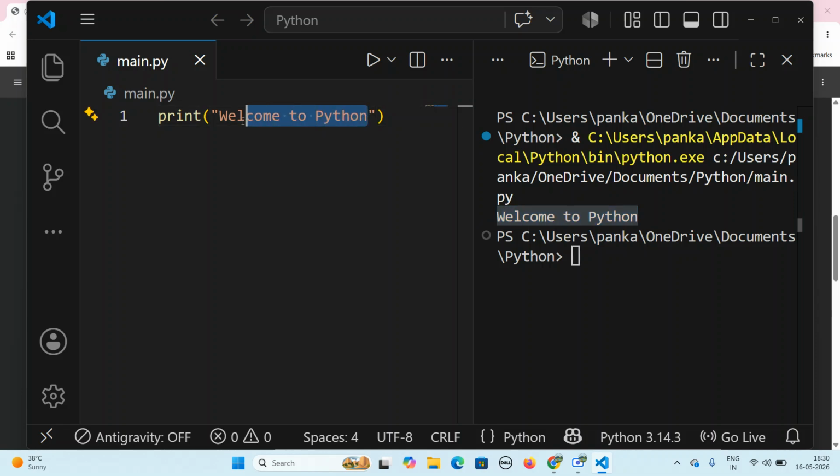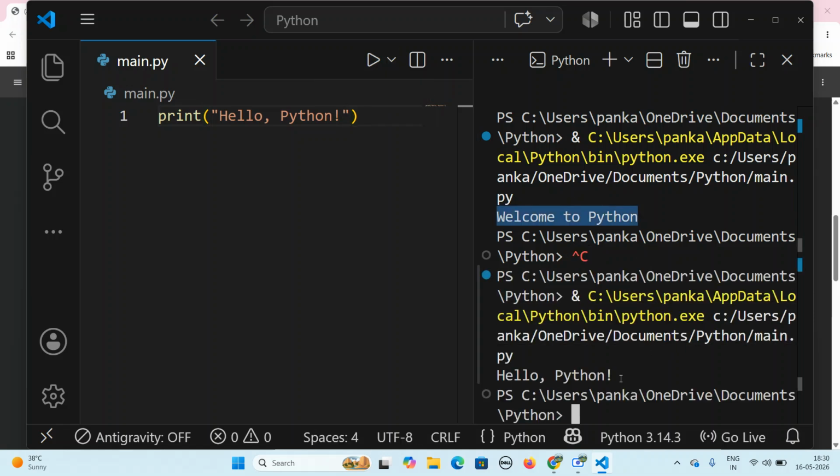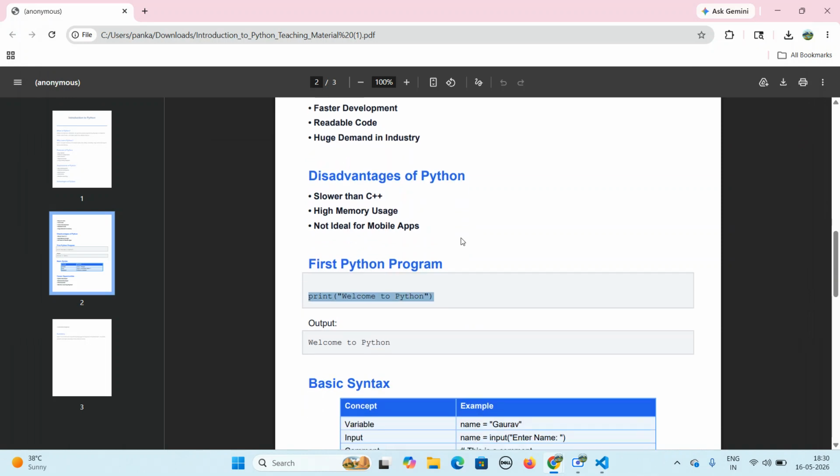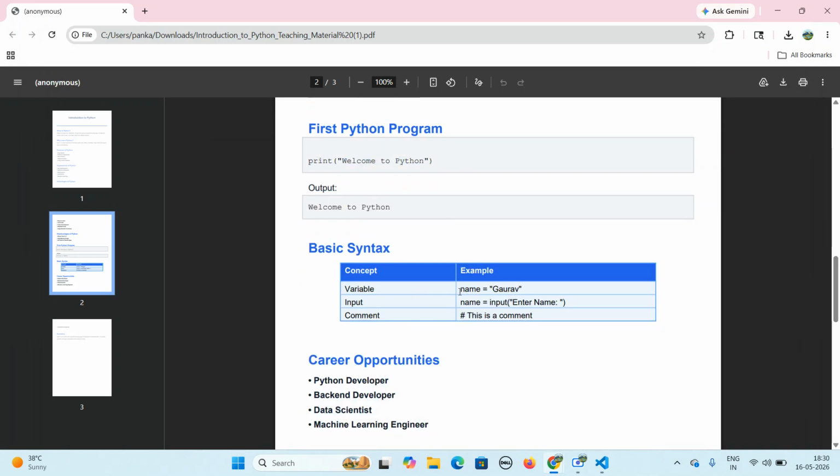Let's print another thing. Hello Python, and run again. So now the output is hello Python, right? Just one statement will print the data on the screen. So this is the output, hello Python. Okay, so the next thing is basic syntax. You can directly write a variable and assign to it. We will see this in a later section.